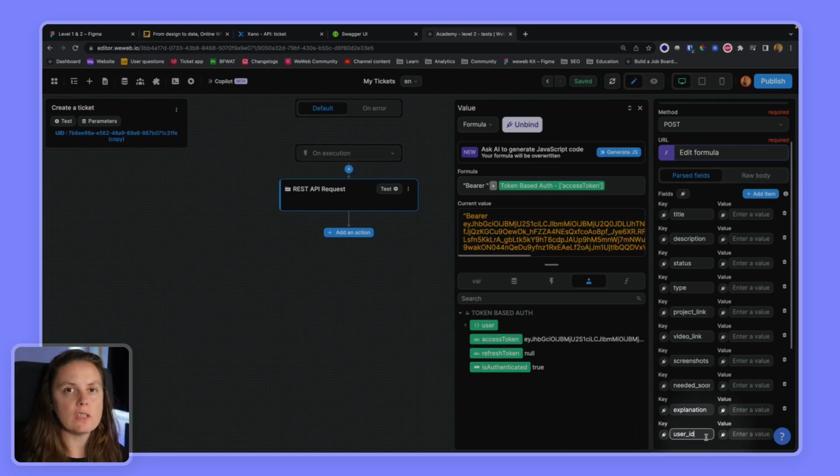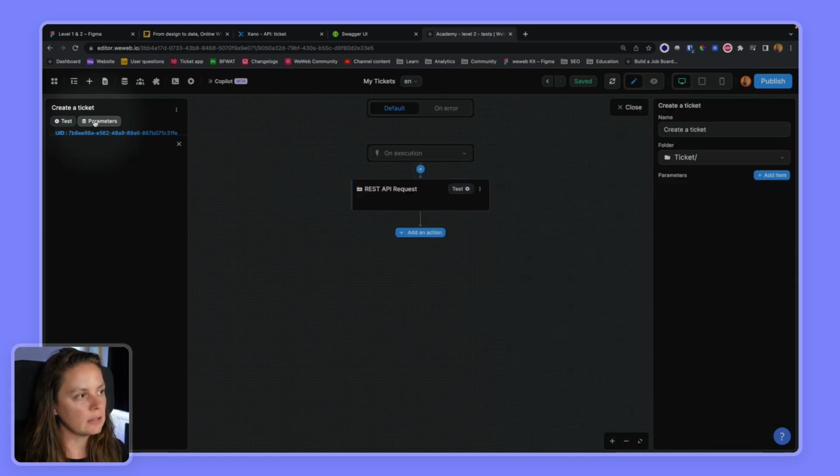Now, if I was making this API call on the page where the person is creating the ticket, I could bind to the variables from my form. But here, this is a global workflow that I will then execute on a page. So what values should I put here? Well, here I can bind to parameters from my workflow. So I will go back to my workflow here and add parameters.